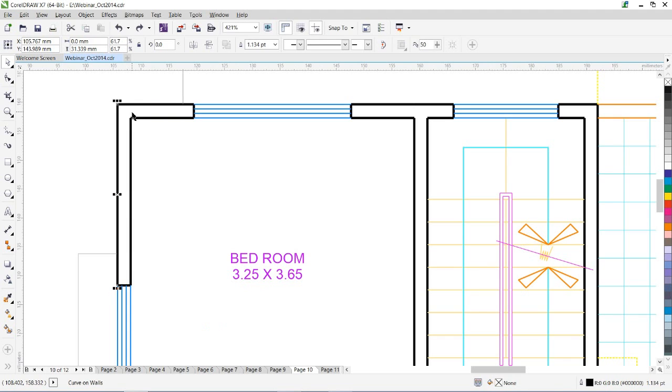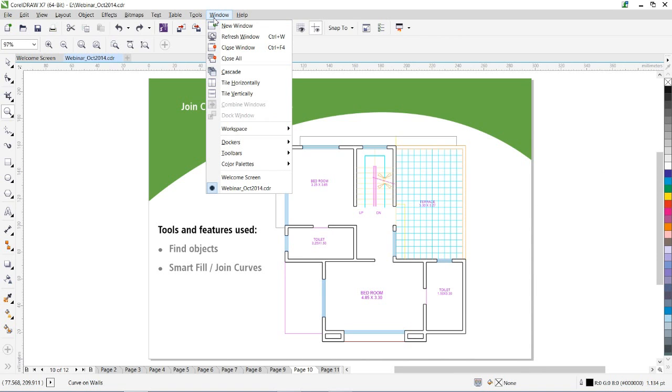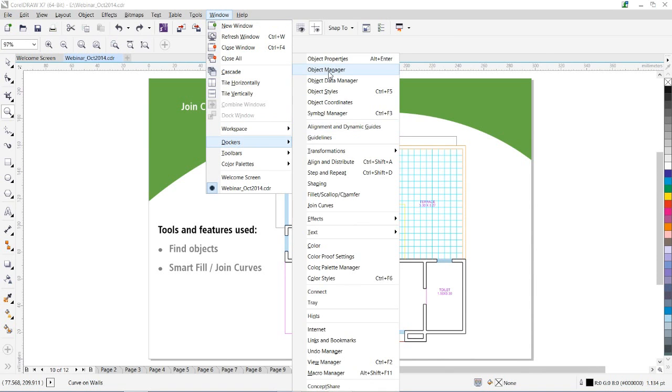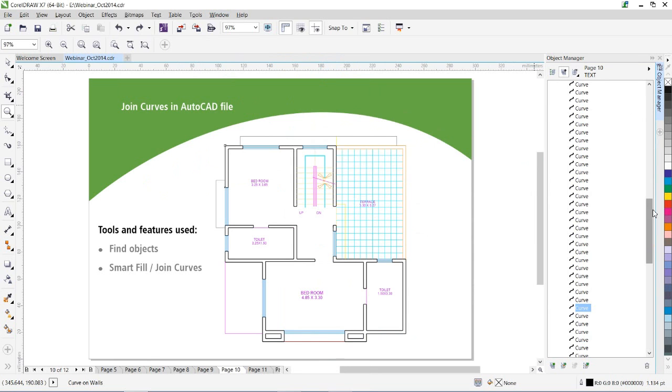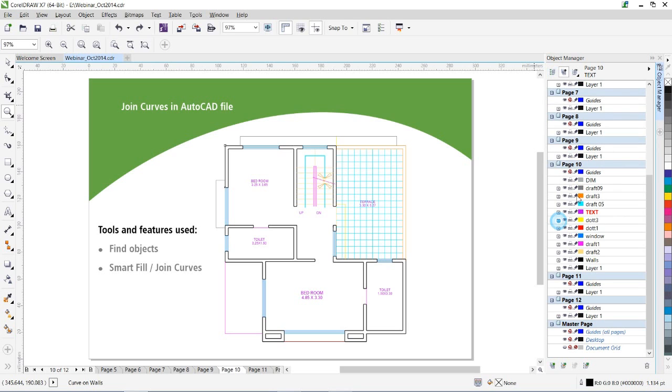I would recommend using the Smart Fill tool only if the user is using the Objects Manager Docker and is working in layers. Now this is the view of your Object Manager. This is the page which we are working on, and these are the layers which have been imported, or you can even open a DWG file from AutoCAD into CorelDRAW. Either you can import it or you can just open that file. Now these are the layers which the architect has created.